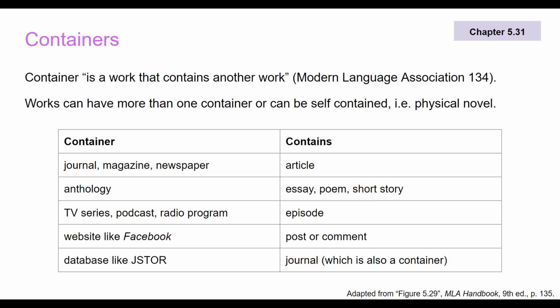You have websites like Facebook, and there's definitely a lot more to this table that I adapted from the MLA handbook. But like some social media posts where you have additional posts or comments on those things, the website is the container, but the post is there. And then in a database like JSTOR, JSTOR is a database that contains journals, right? So there's going to be some different levels, and you can have more than one container in a citation, and we'll definitely see examples of what this looks like a little bit later on.